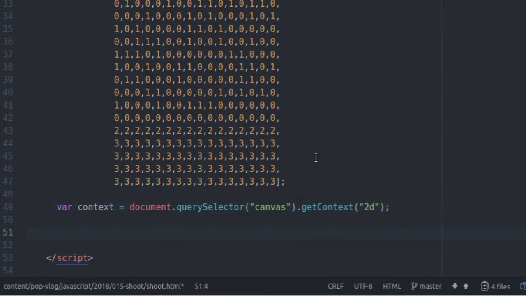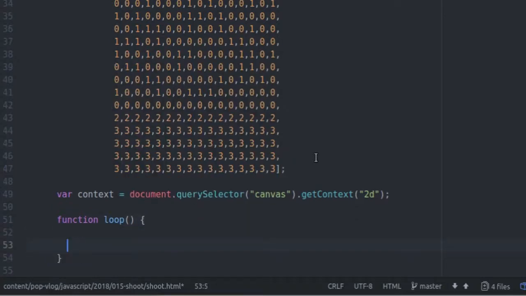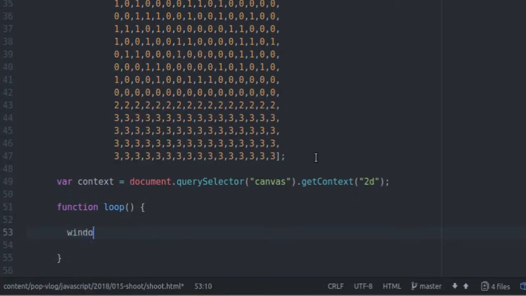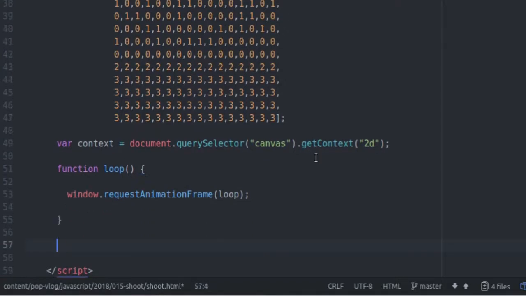I'm going to also go ahead and create the game loop, so function loop. I'm going to perpetuate it by saying window.requestAnimationFrame. I'm going to hand it itself, so it's going to call itself. Then I'm going to start it by calling the loop function. Alright, cool. So next up, we're going to go ahead and draw to the canvas.